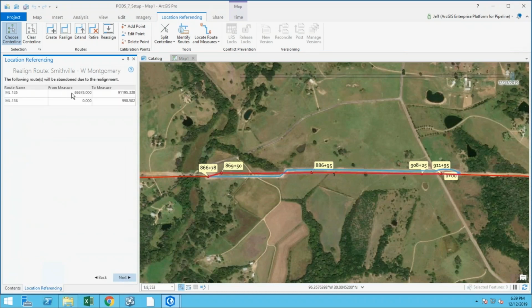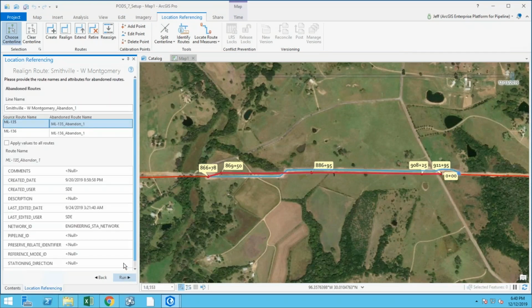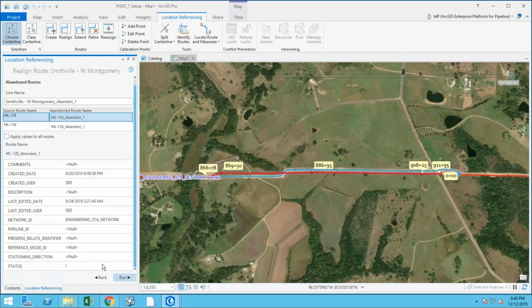So it's telling me, okay, these are the two sections of the original route that are going to be retired. So I've got the original from and to on mainline 135, and this little piece down here from 0 to 998 on this piece over here. So I'm good with that. And now it's going to say, okay, I'm going to create two pieces of abandoned route for you, right? Route one on 135 and 136. And now it's giving me the ability to set the attributes on those abandoned routes.